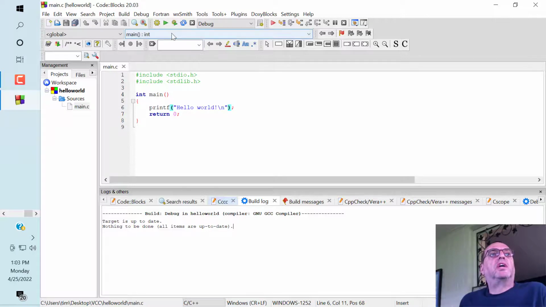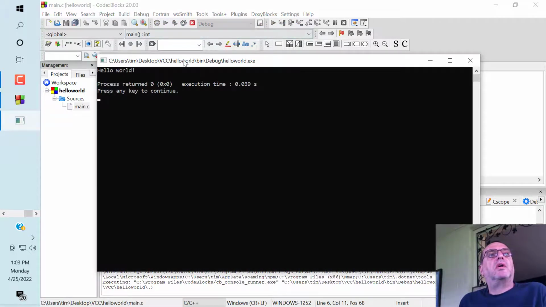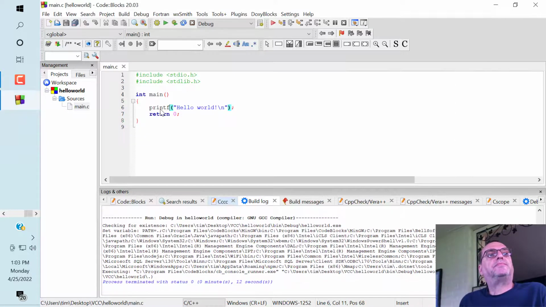So now what we're going to do is hit run. We want to see what happens. And there you are. We get a separate pop-up window. That's where our console application actually ran. We have Hello World here, and it gives us our execution time. So we can hit any key now to continue.